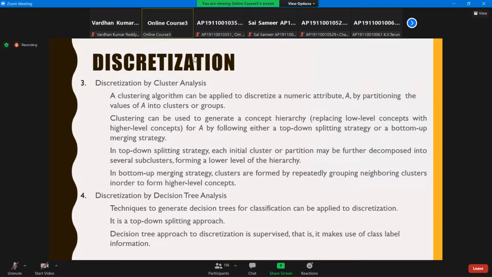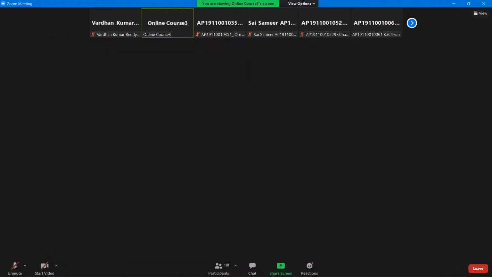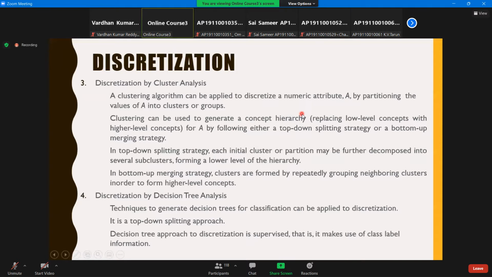And one more technique is discretization by cluster analysis. We know clustering is a technique for grouping related data. Based on the features of the data, we can group the data. So this is clustering. Clustering also will not use the class label information. If you don't have any class label information, we can still do this clustering. Grouping of data can be done without the class label information, so it's an unsupervised technique. This clustering algorithm can be applied to discretize the numerical attribute by partitioning the values of that attribute into clusters or groups.